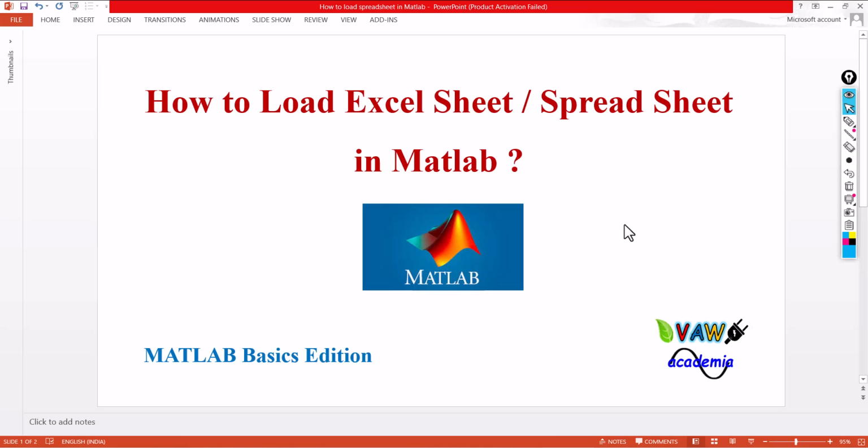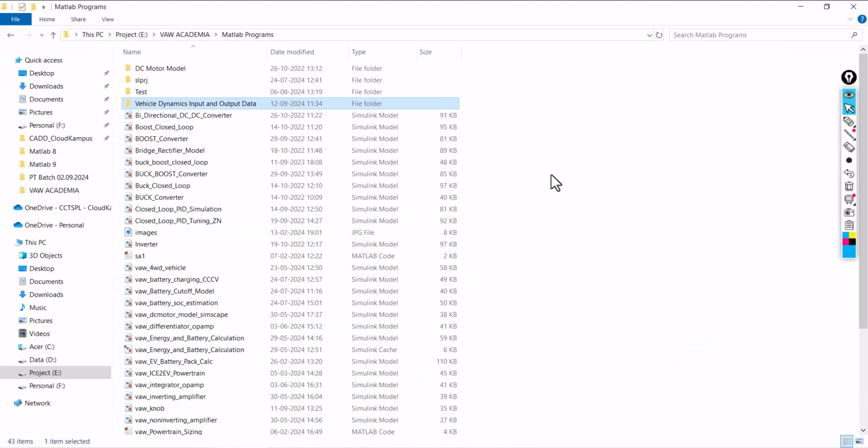In this video, we are going to discuss how to load the Excel sheet in Matlab. Before moving on to Matlab, make sure that whatever Excel sheet you are loading is available in the current folder.